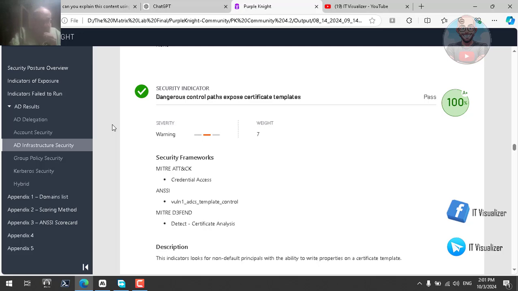We all know that in this series we have discussed that Active Directory is built upon a couple, or maybe four, very famous things. One of them is DNS, and one of them is the Kerberos protocol, and a couple of other things. Please refer to my previous videos for more info. Anyway, so now we are discussing dangerous control paths, exposed certificate templates.